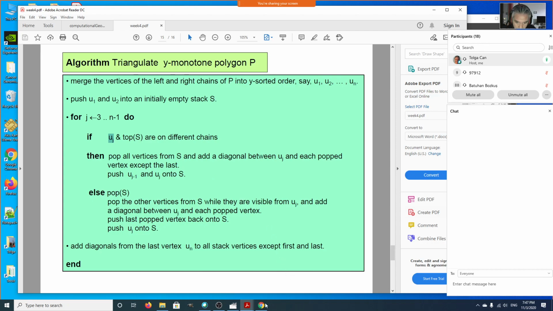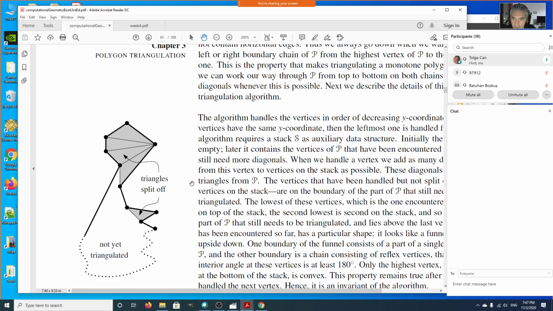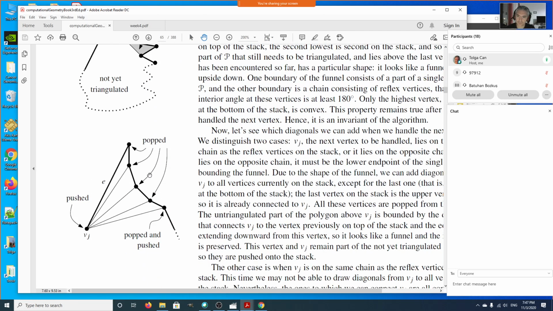Let me show you on the book. It's actually better. So if you look at this, this is uj. These are the ones that are on the stack. This is the stack top. If the stack top is on a different chain than this uj, these are all the others that are already on the stack. Just before processing uj, the stack contains these vertices from top to bottom. This is the top, one before top, and so on. This is the bottom of the stack.